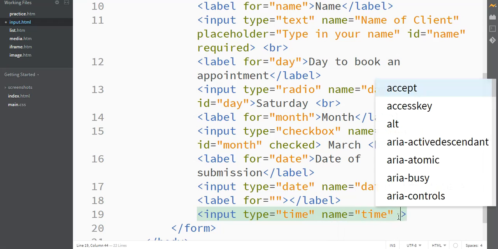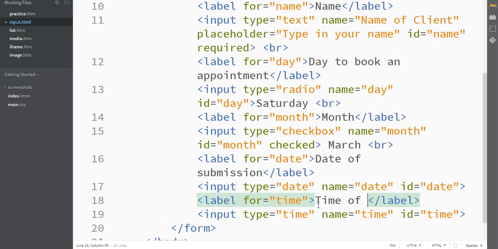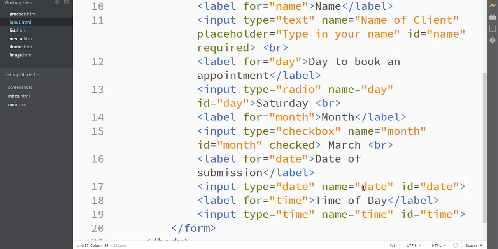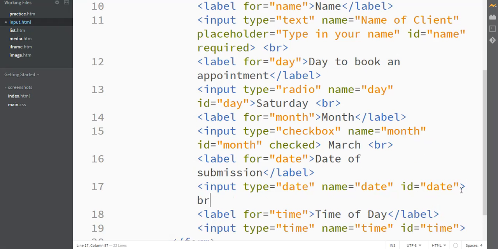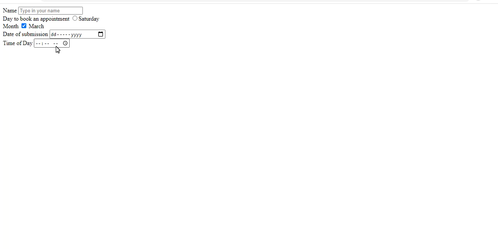Now let's give it an ID. Let's also call it time, because we want to make sure that this ID and the label's for are the same. The label is time of day. Now after we did this one, we didn't put a line break. If I save it now, look at this, they're going to fall on the same line. So I need to put a line break, BR tag, a line break for the next one. Now save it, go right here, it's going to drop.